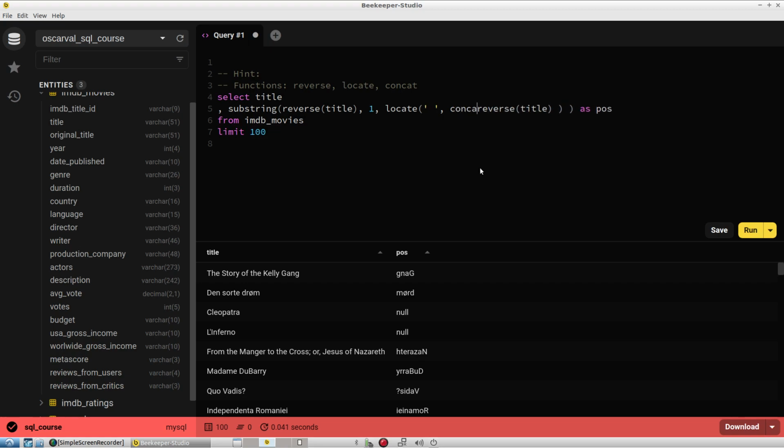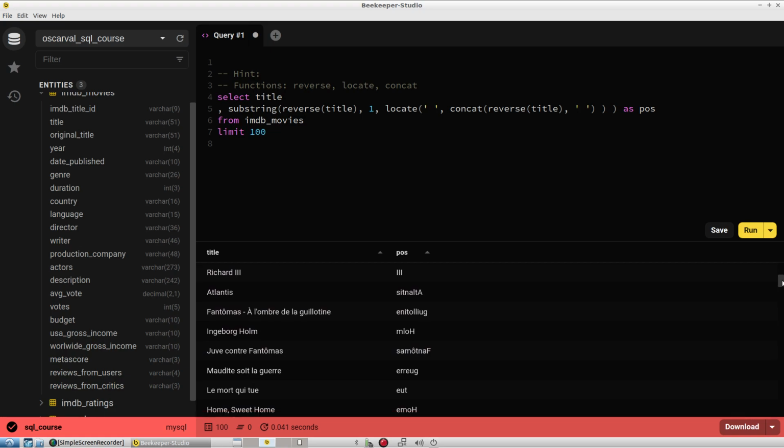So we'll say concat, and then we'll do just a space like this, close that off and run that. Now we have Cleopatra here, in reverse order, with Inferno, and so on and so forth. So now we're able to handle those single word movie titles. I think it's becoming pretty obvious: we were able to isolate the very last word, but granted we have it in reverse form.